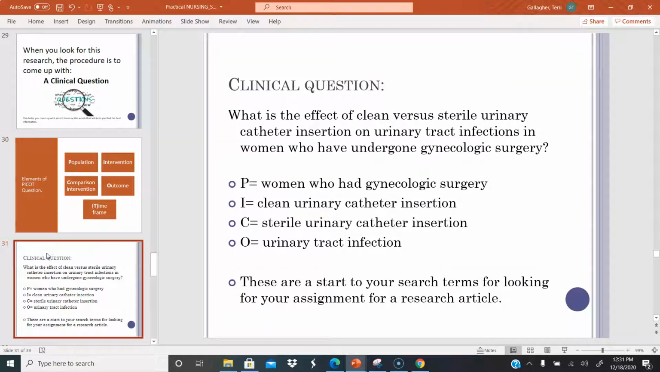So here's an example of a clinical question using the elements of PICO. What is the effect of clean versus sterile urinary catheter insertion on urinary tract infections in women who have undergone gynecologic surgery? This is a classic question for intervention for nurses.